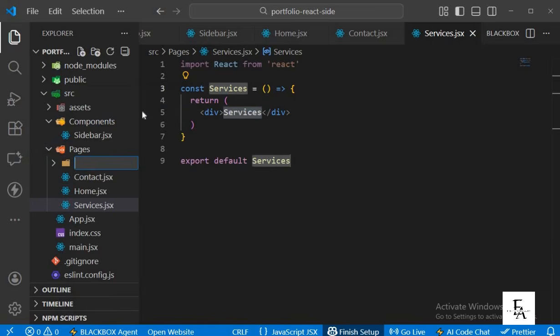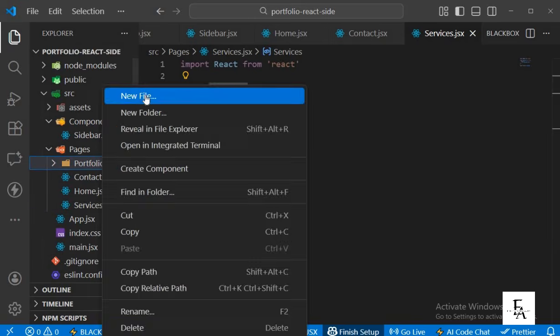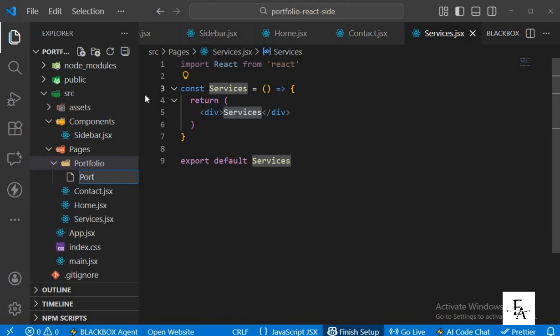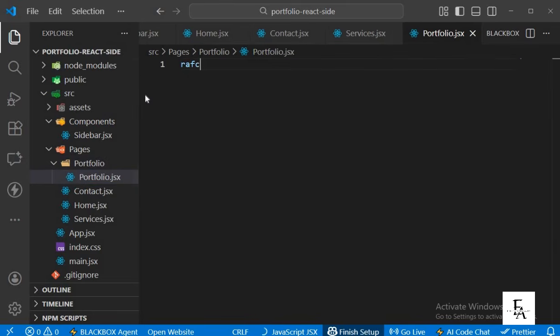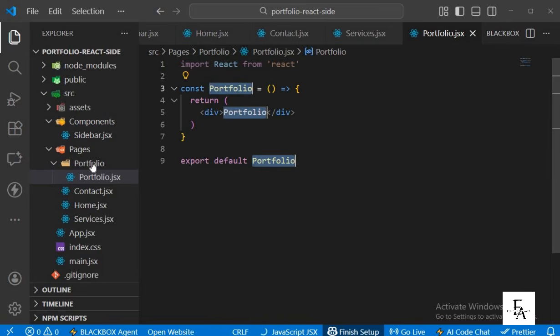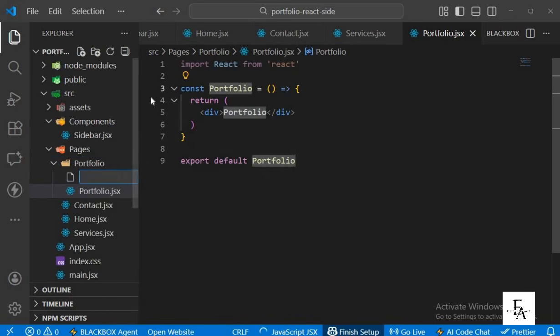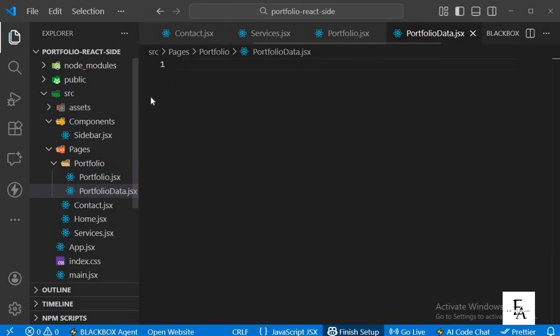So for the portfolio, we're going to create the folder, Portfolio. And in the portfolio folder, we're going to have the portfolio itself, rafce, and also the portfolio data.jsx, rafce as well.